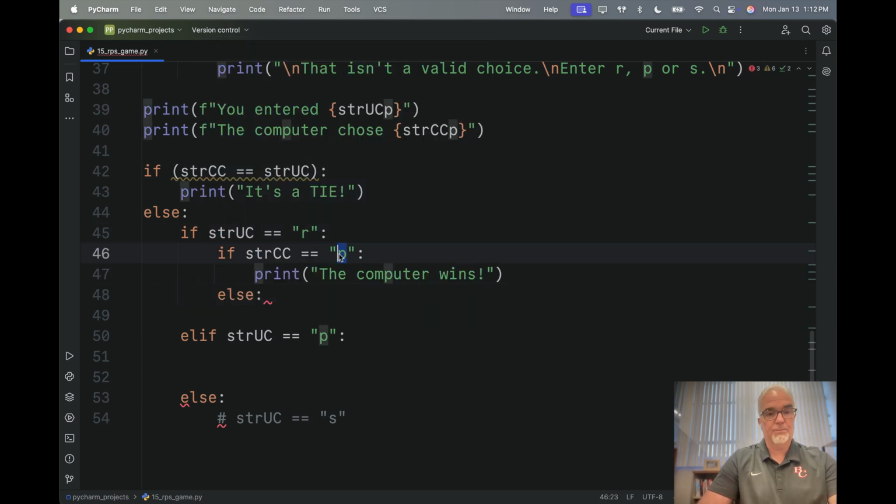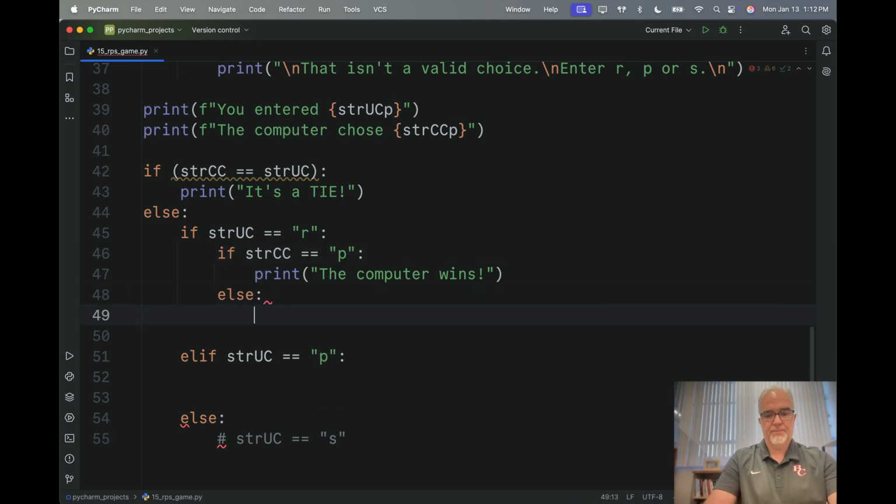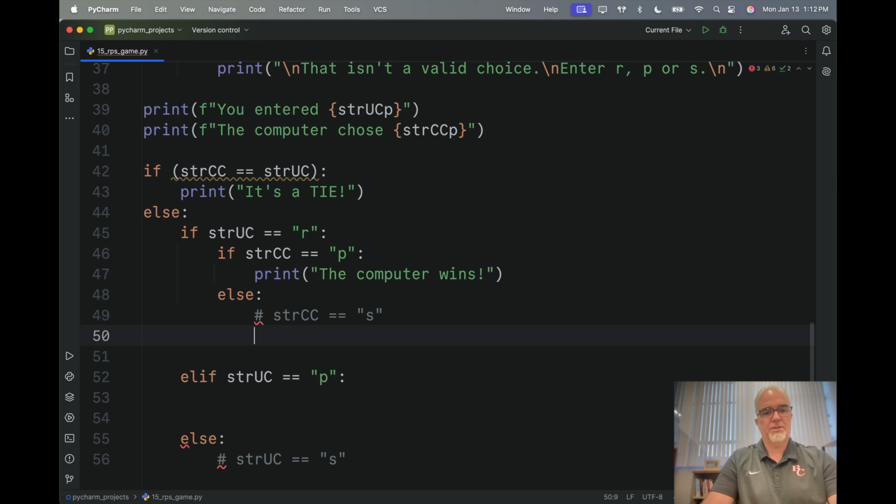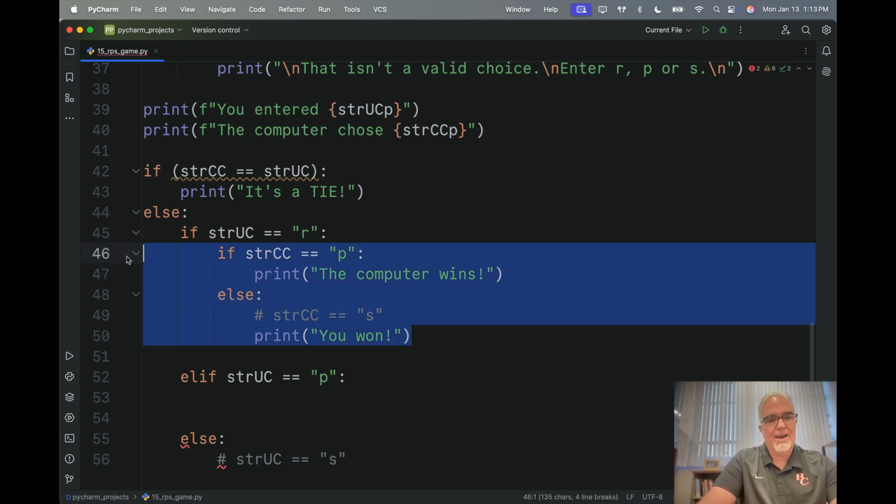Okay, so the only other possibility there, if it's not a tie, and the computer didn't choose paper, then it must be the computer chose, let's make a little comment here, strcc equals S, because that's the only thing left. So I'm going to put it in a comment just to remind myself. Print you won.